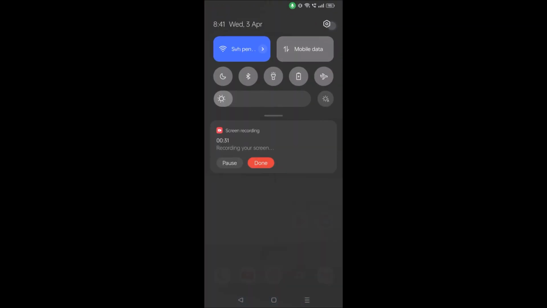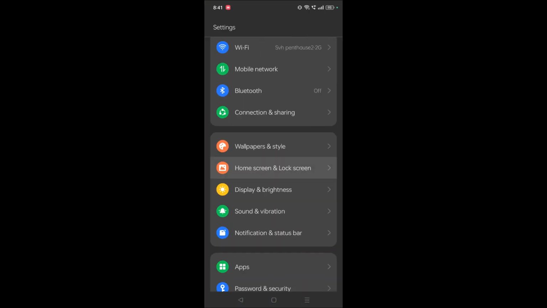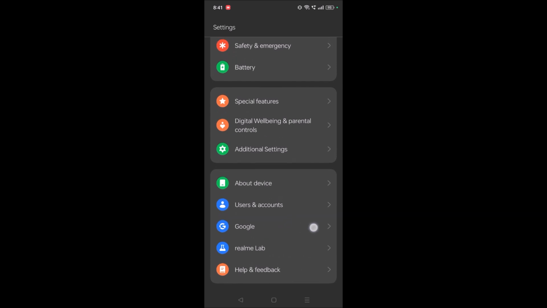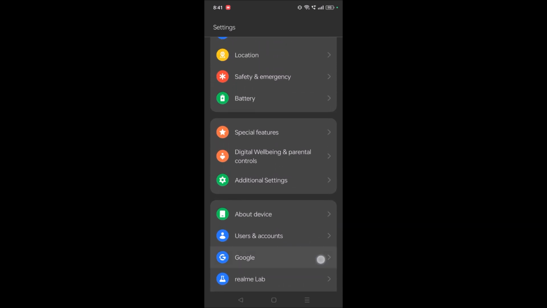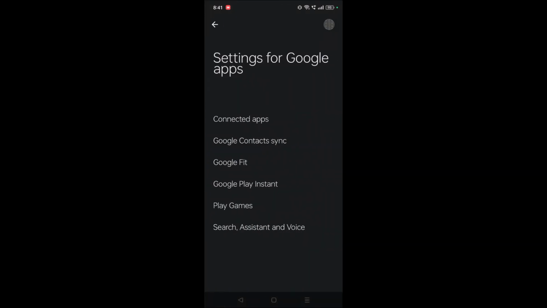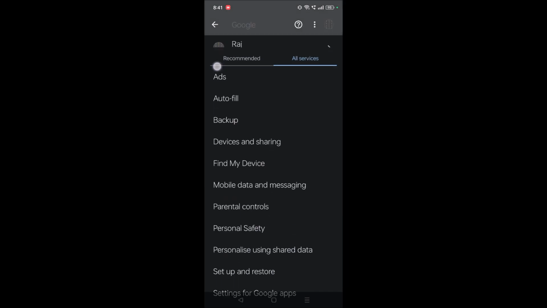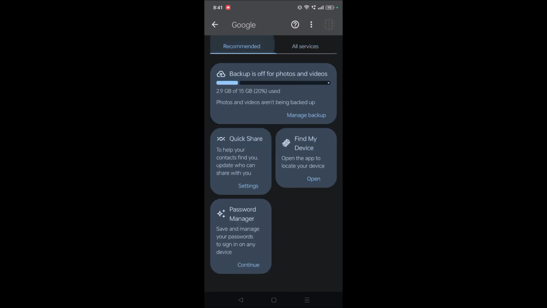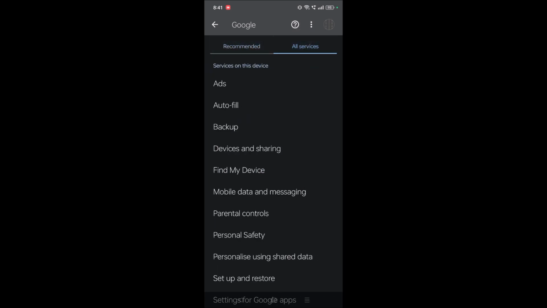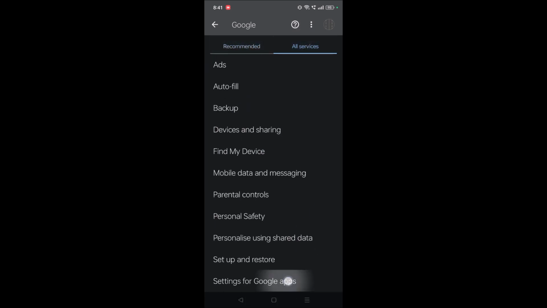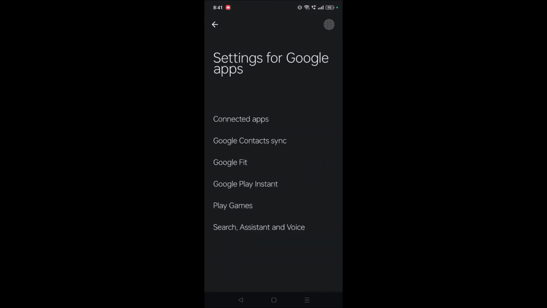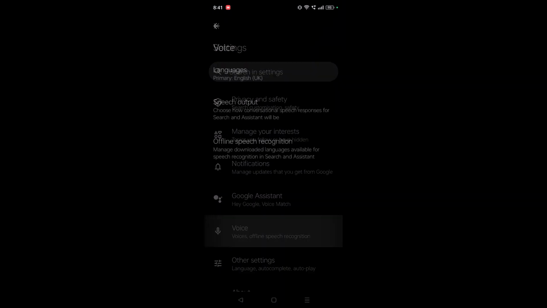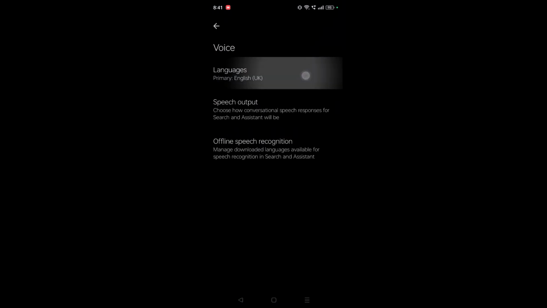You need to click on your phone settings and scroll down, and you'll find this option called Google. Tap on this Google, and once you tap on it you'll see something like this. You need to click on all services. It will be in recommended. Click on all services and click on search for settings for Google Apps, the last option. And here the last option, search assistant and voice. Tap on this, and here you will find voice. Tap on this and click on the language as the first option.